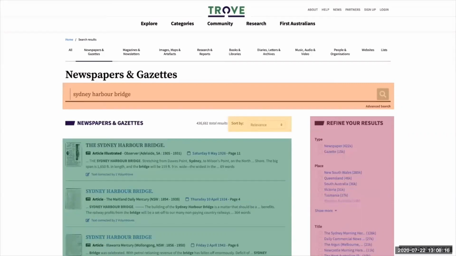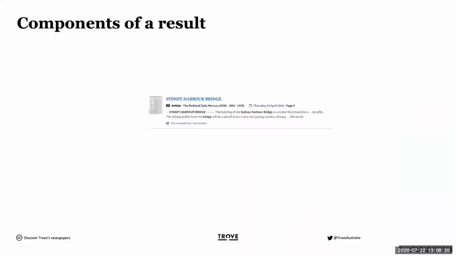So let's dive into the detail of a result. These are the components that make up a result. We start with the title of the article. Now, a nice little tip with this is if it's blue, it means you haven't read the article. If it's purple, it means you've read the article.